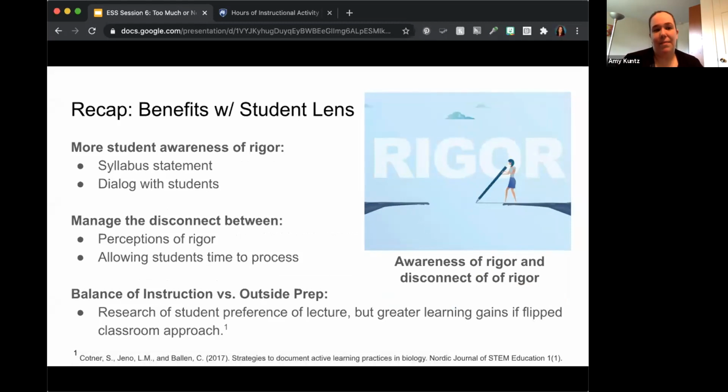Oftentimes students are not necessarily aware of the rigor that is expected of them. So have something in a syllabus statement, or a dialogue with students during the first week of classes, about how much time is expected for your course. With the dialogue, it's always great to have quotes from previous students about what was expected and what they learned in hindsight.